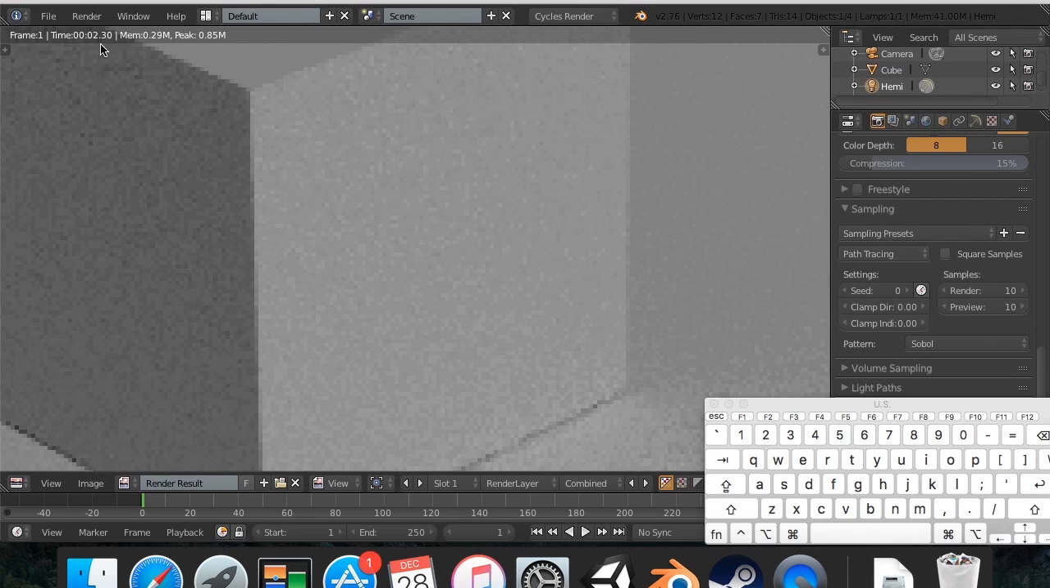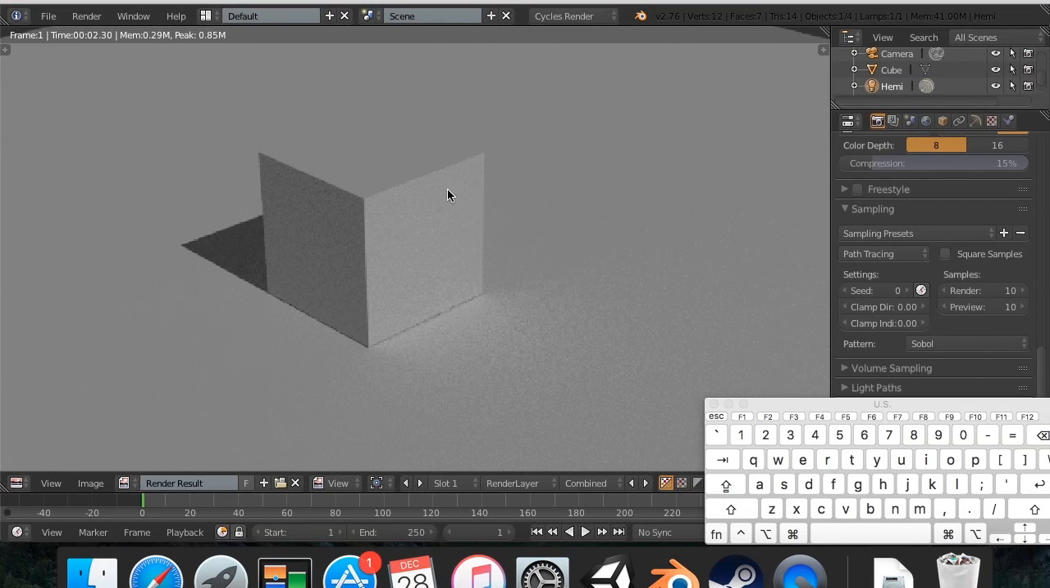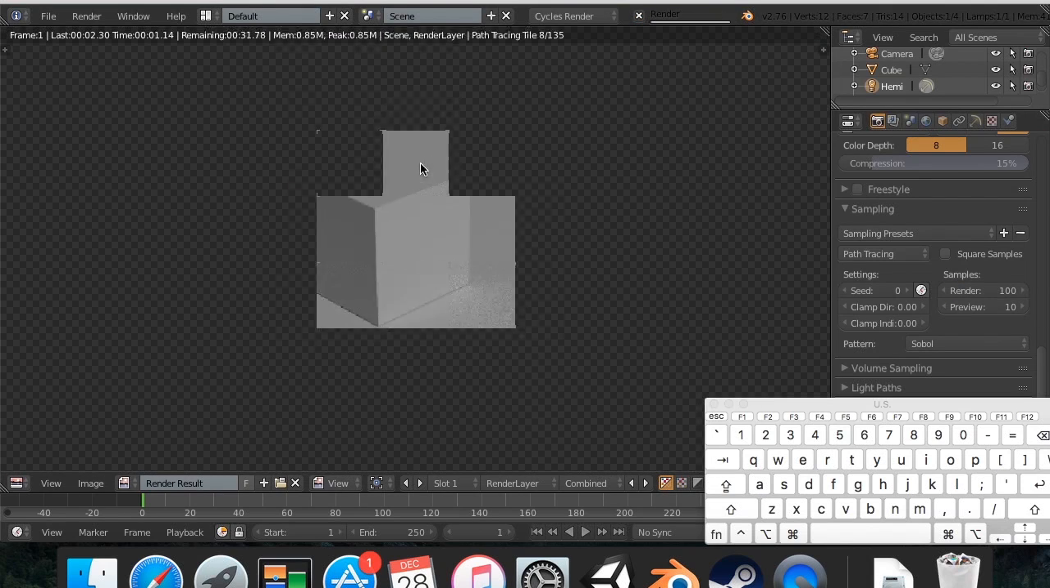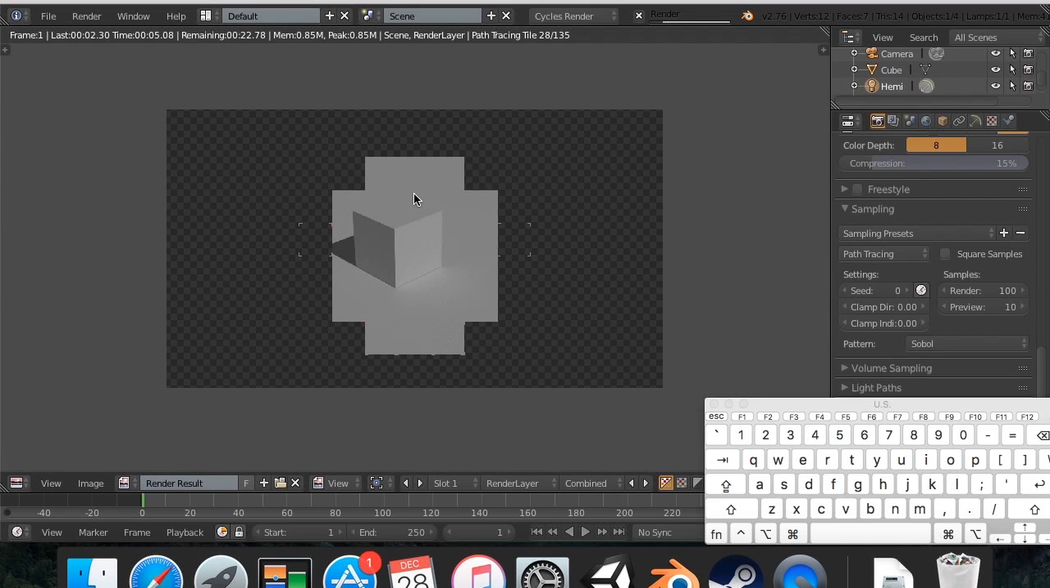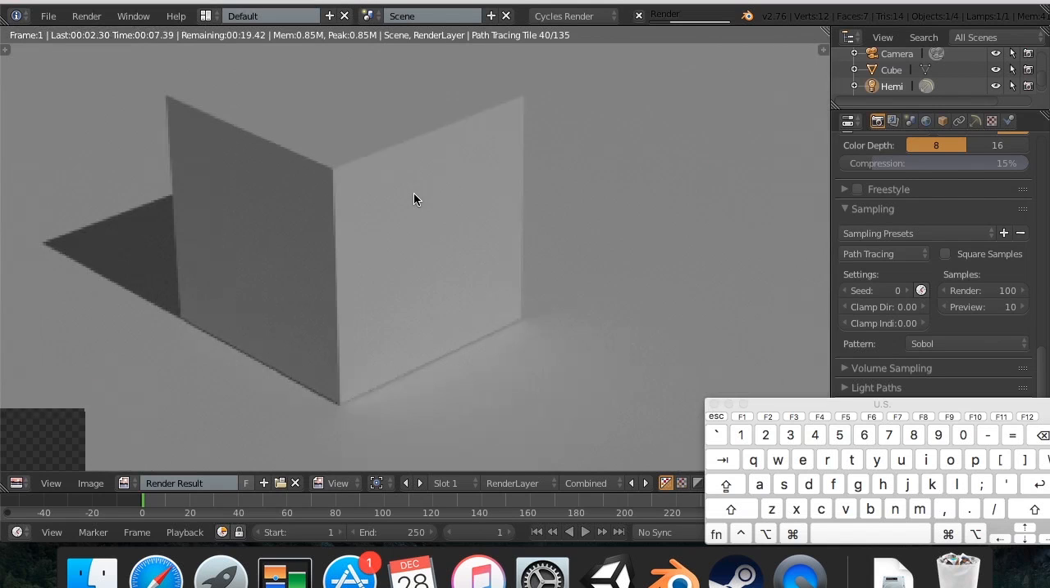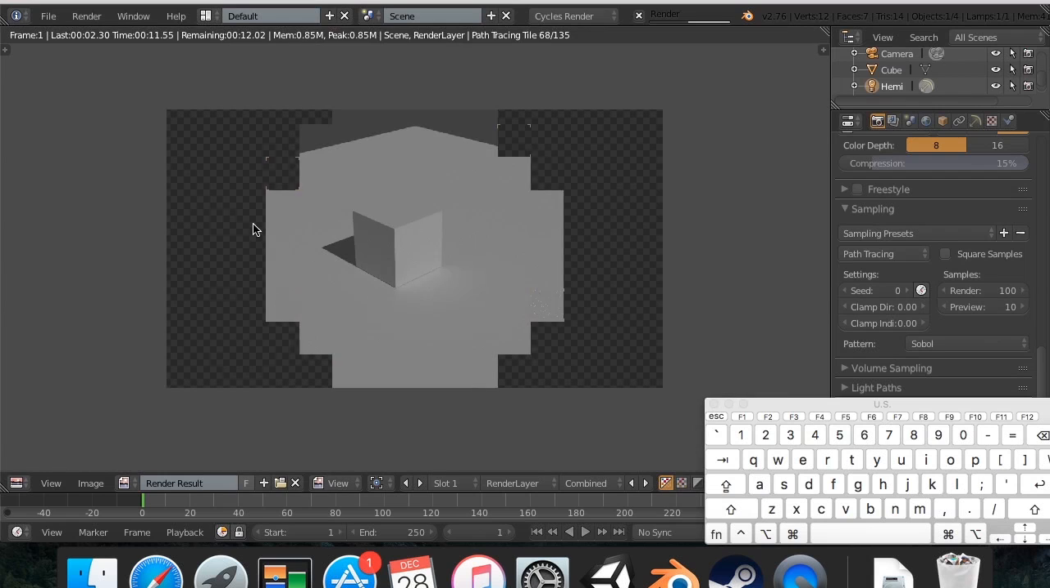But if I zoom in, look at all that noise, and that's one of the things Cycles does that's better than Blender Internal, because I can bump this all the way up to 100, and then hit F12, well, I'm using a Mac, so I have to do it that way, and you can see that you get a much higher quality render. Now you can see there's a few jagged edges right there, but that's just because of how I've lit it.